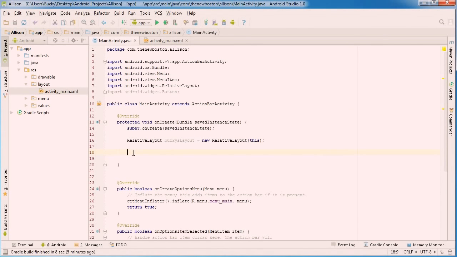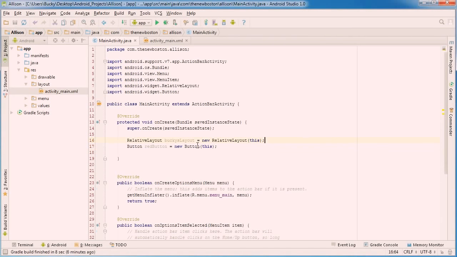After this, I'm going to create a widget, and I'm just going to create a button. I'll make this a red button, redButton, again, you can name yours anything you want, equals new Button(this). So now we have a layout and a button, but that's it. We created them and they're in memory, but we didn't do anything to them. We didn't even tell it to actually display these things on the screen yet.